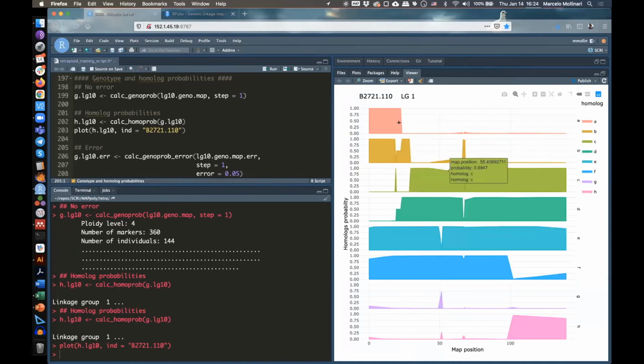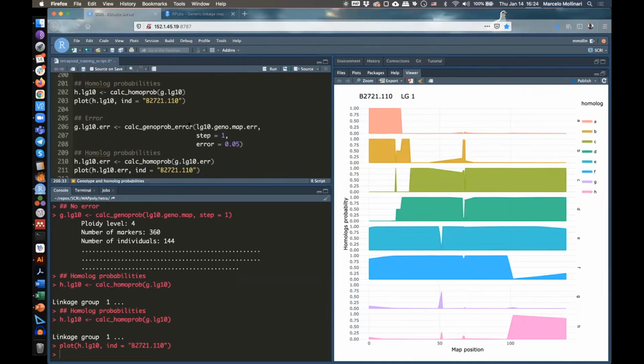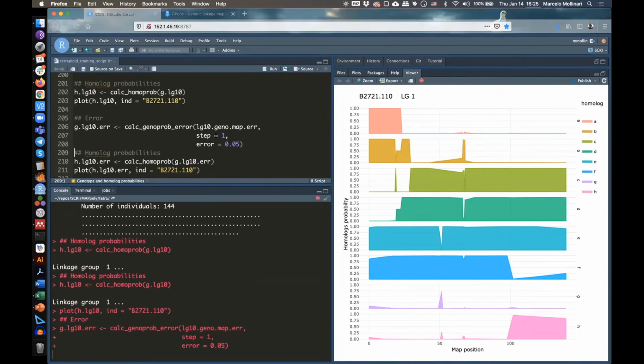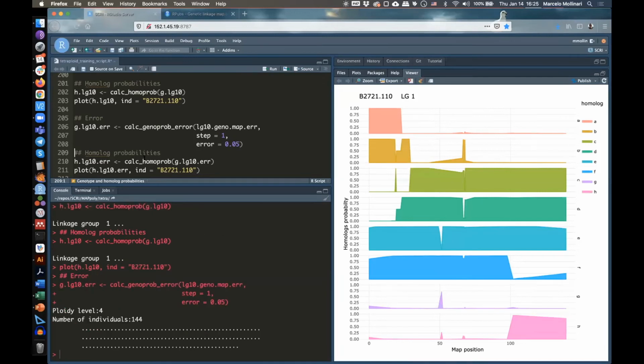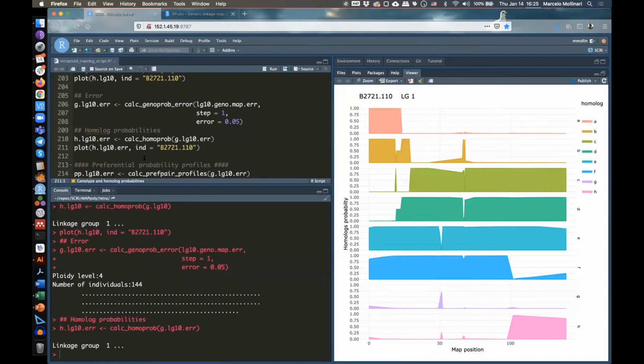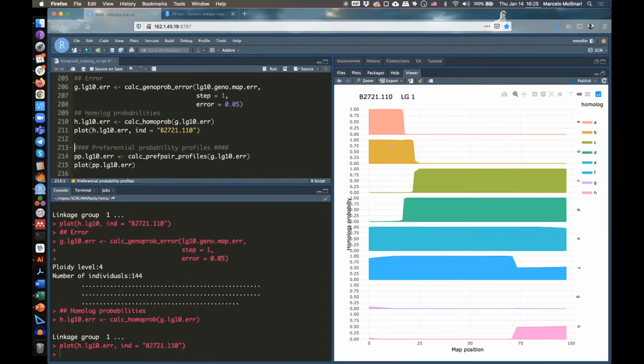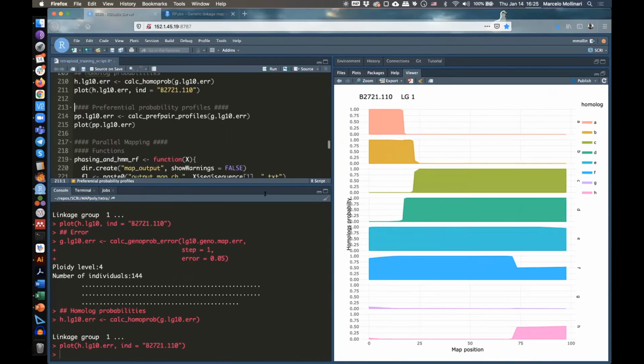This is in Plotly. As you can see here, we have the probabilities for each one of the homologs in this specific individual for chromosome number 10. But this is just without the error, right? And then when you allow the hidden Markov model to correct these errors here, I'm assuming just a 5% error, and I can do the same. And as you can see, it will remove these false recombination points in my graphic.